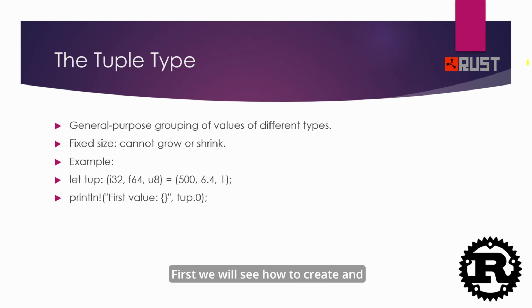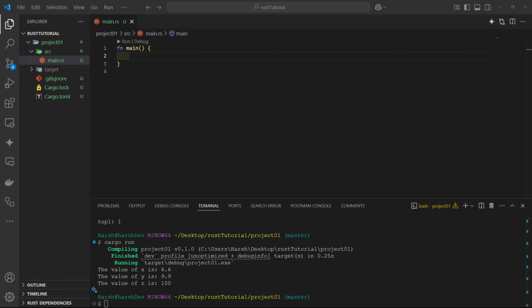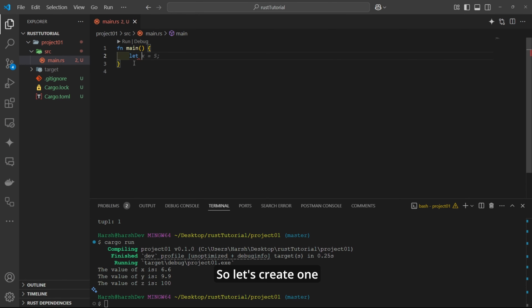First, we will see how to create and access tuple elements. Open up your editor. So let's create one variable named tup1 and specify the type. Here we declare a tuple named tup1. The tuple contains three values.